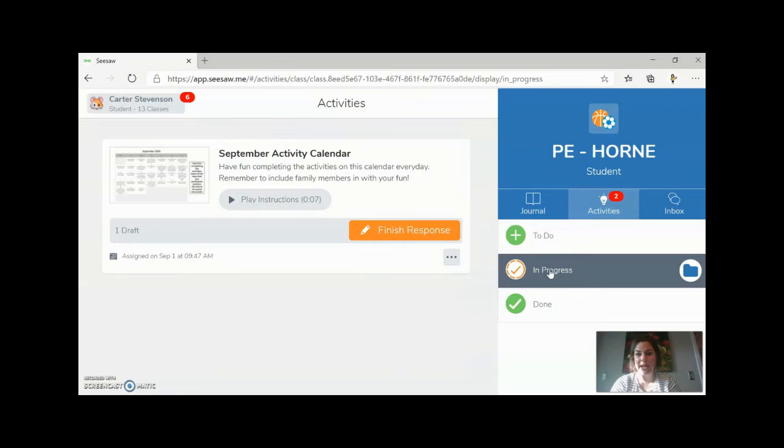The In Progress tab is really for work that you have started but you haven't finished. So this would be for work that you would come back to finish later on. This is a September activity calendar that the PE teacher assigned, which is an ongoing project. So we're going to use that as in progress until we get to the end of September, and then we can turn in the assignment.